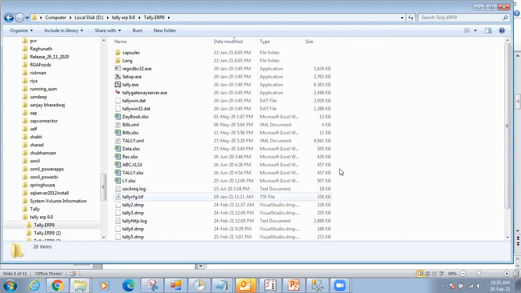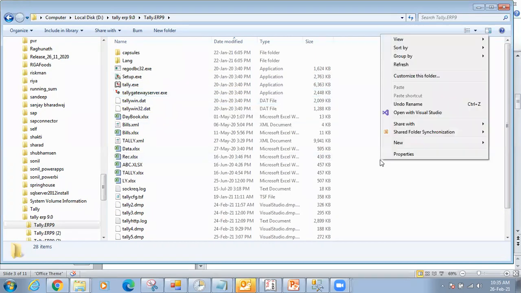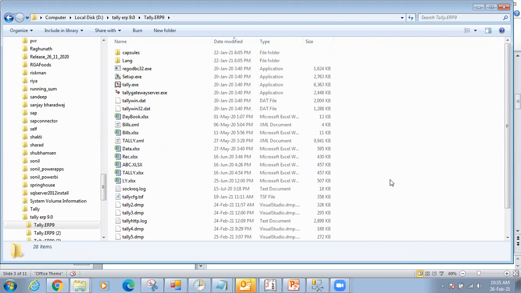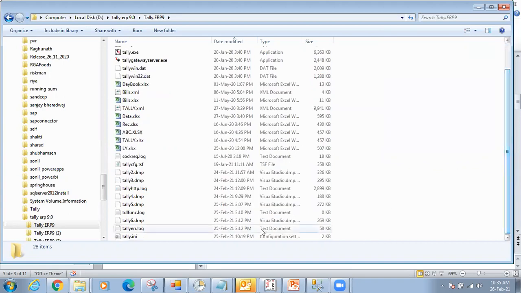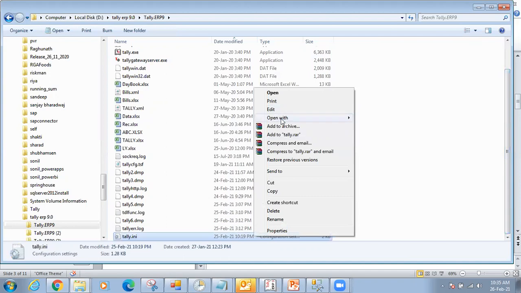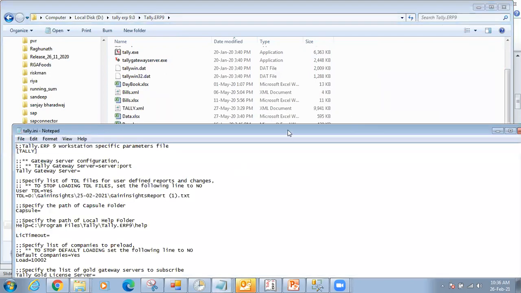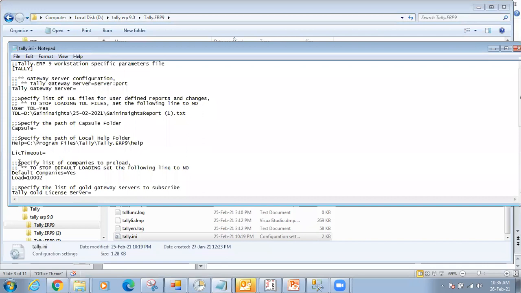I'll just show you. Setup tally.ini. Properties, show hidden folders, tally.ini. This is the one. You open this file and you open with a notepad. Now in this particular file, when you go, you look at this particular section, specify the companies to preload. Default companies should be set to yes. Right, default company should be set to yes, and then load of this particular company.